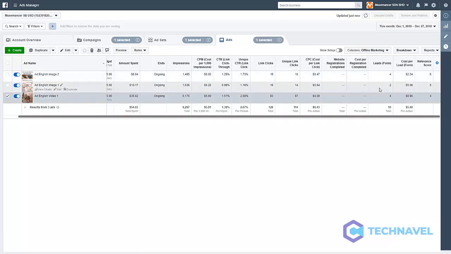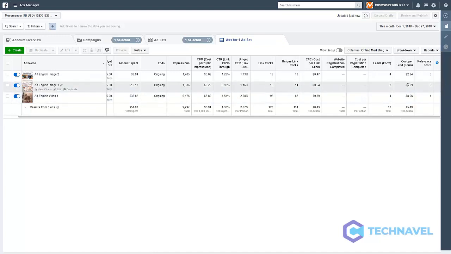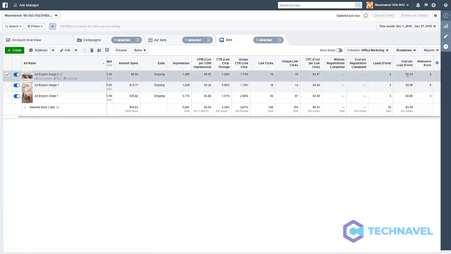All right, and if you look at the leads form here, if I were going to turn off any of these, I'd probably turn off this particular one here, image 1, because this got only 2 leads, and those got a little bit more as well. But I like this image 2 over here in this case, because it's generating 4 leads at a cost of only $2.24. This is pretty good.